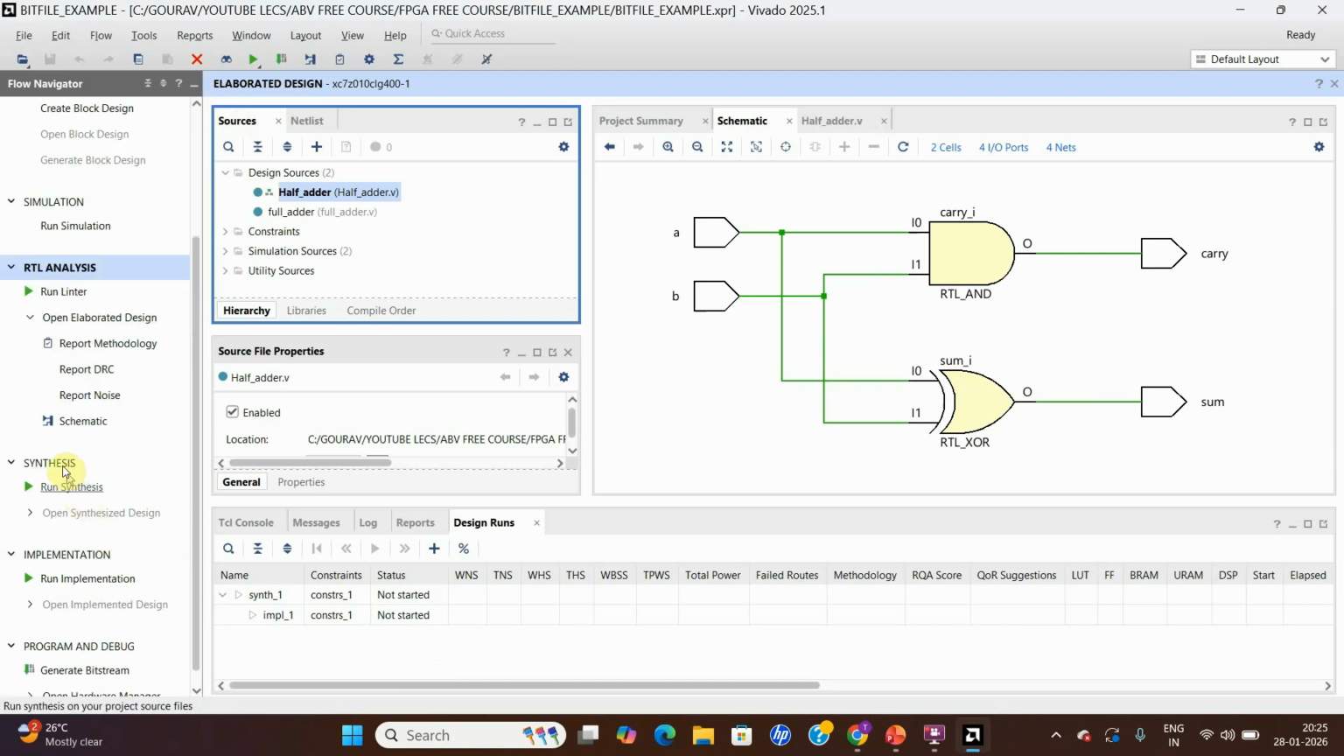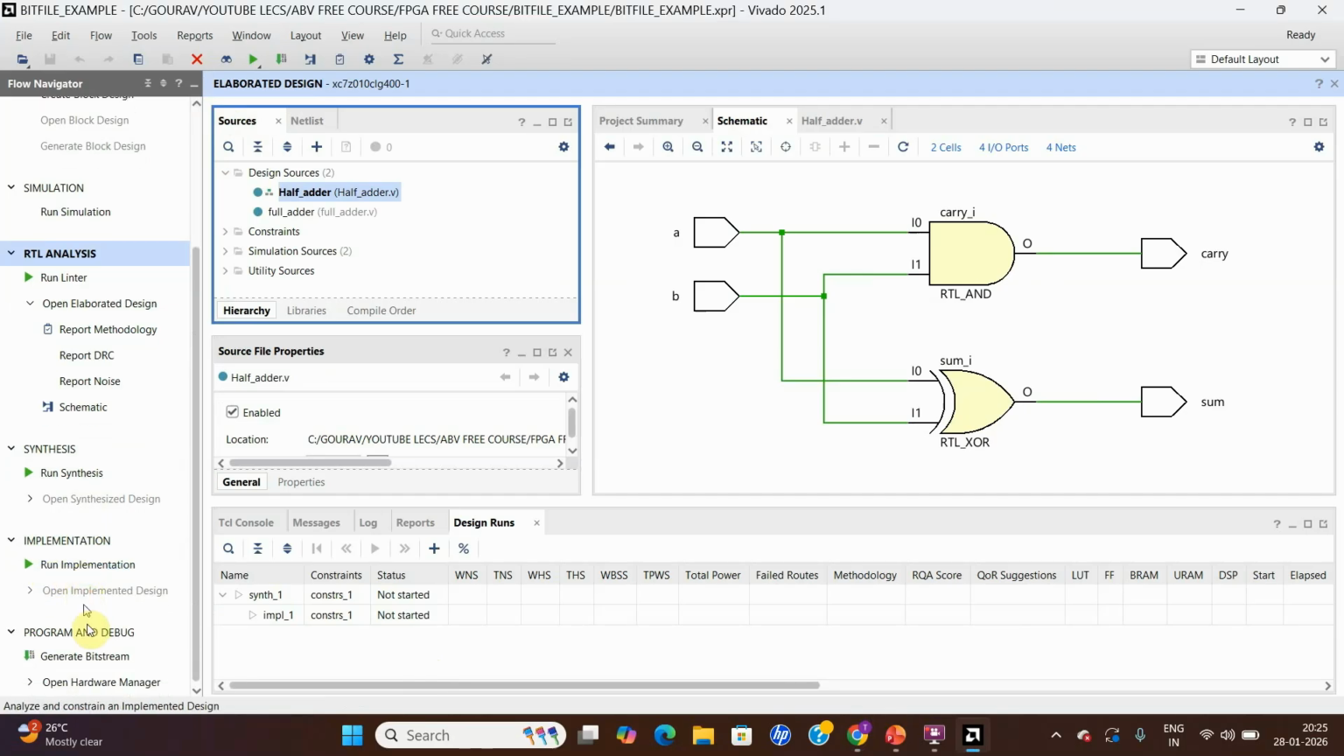It's up to you. Now, after performing synthesis and implementation, we are going to have something known as generate bitstream. If you click on this generate bitstream, synthesis and implementation both will be done sequentially.